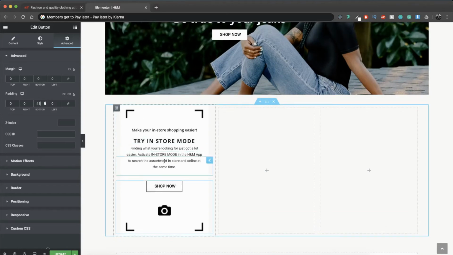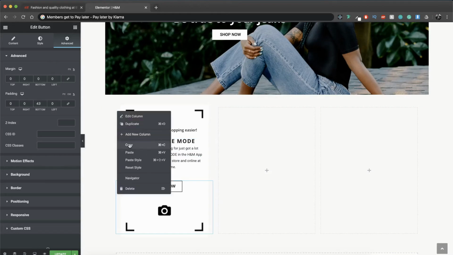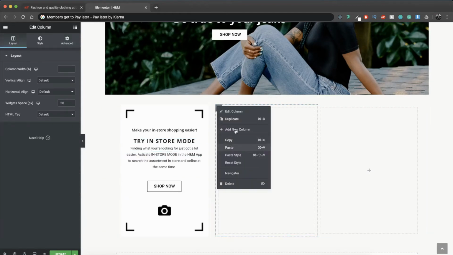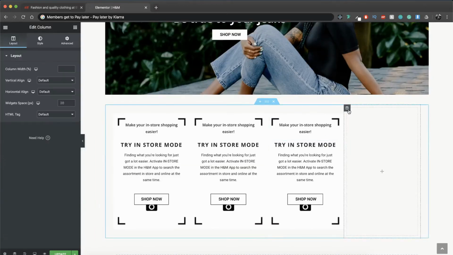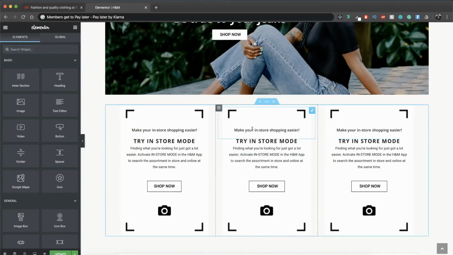So I'll go ahead and just copy all these sections, and I'll go ahead fast and just put in the necessary text. Alright, so see you in some seconds.